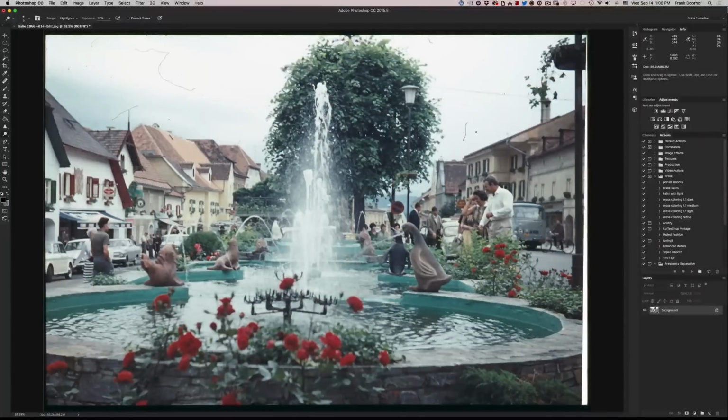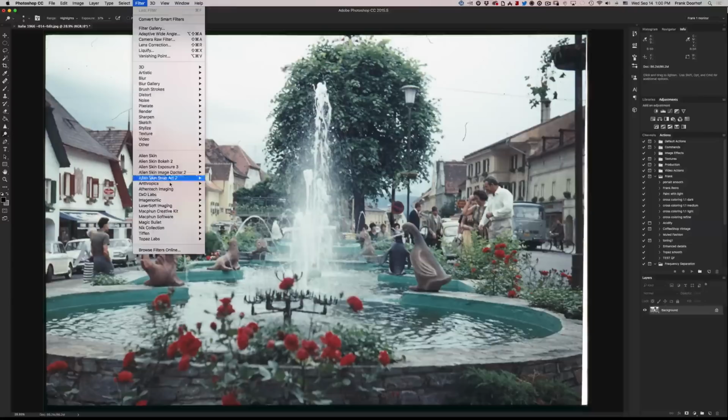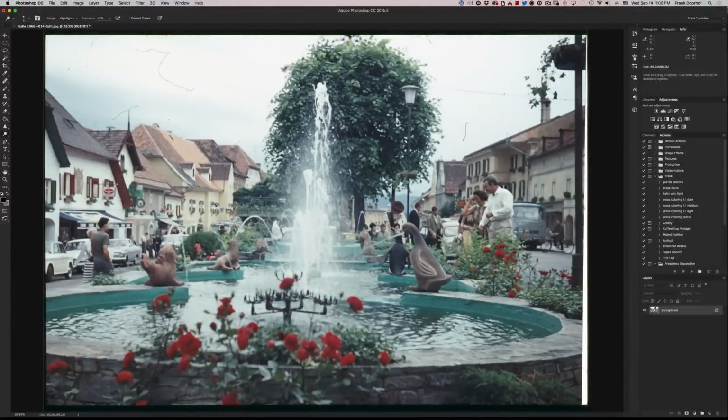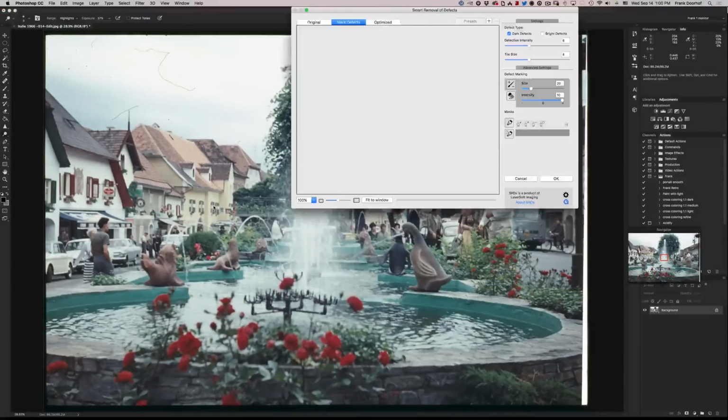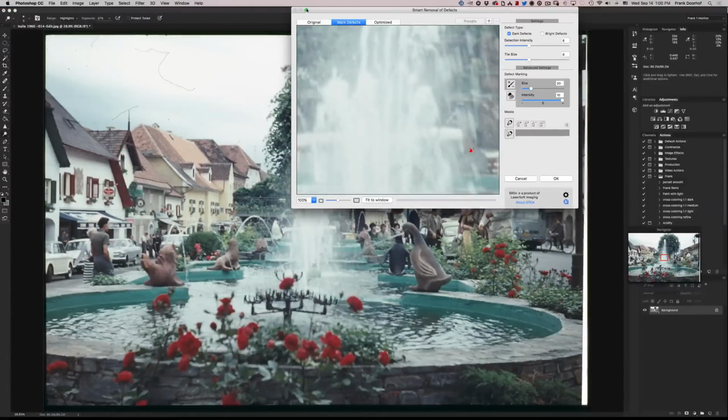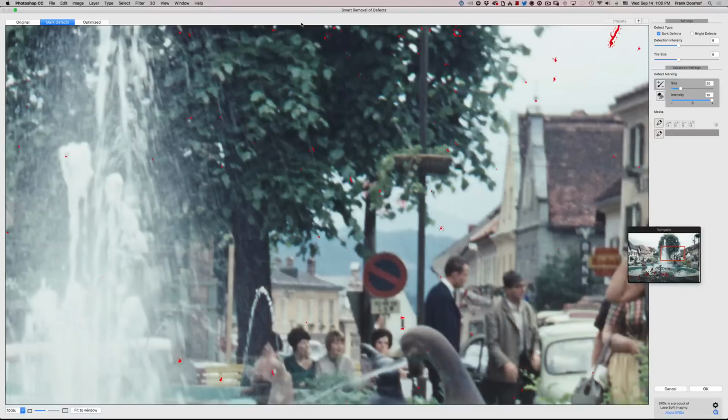And you know what? The creators of Silverfast software actually created this plugin. And Silverfast is without a doubt my favorite software to scan images. So let's dive in and let's see what this filter can do. So we go into Filter and we go into our Lasersoft Imaging SRDx. What's in a name? So it starts up, and this is still a beta version, so your final version will look slightly different probably.